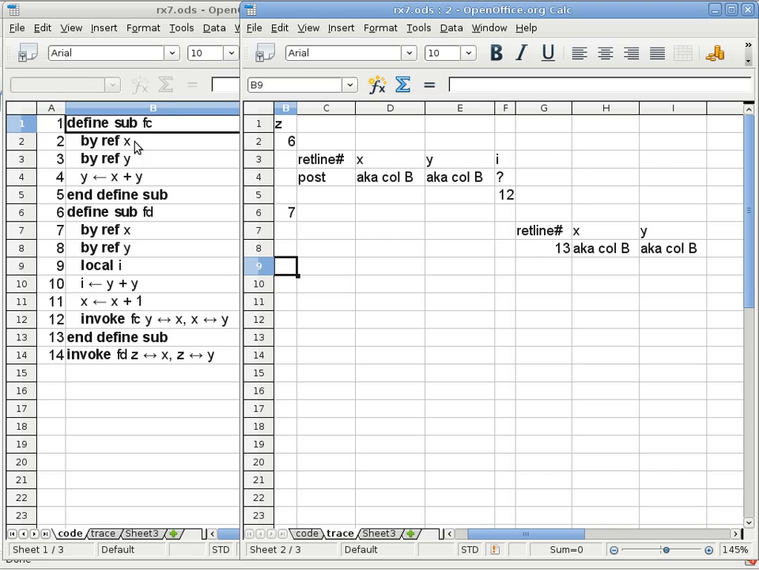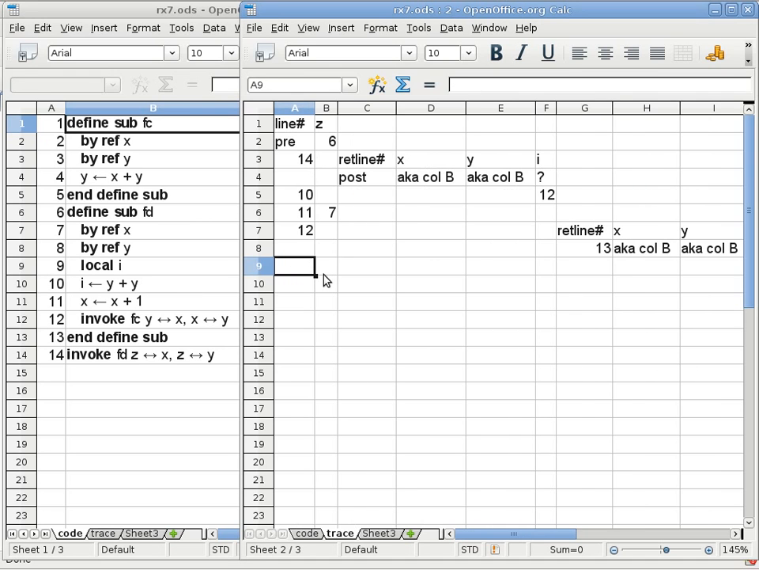In this case, it's a subroutine FC. The only thing that it does that is useful is on line 4. Line 4 wants to calculate the sum of x and y. X is an alias of column B. And column B, oops, I put in the wrong value here.